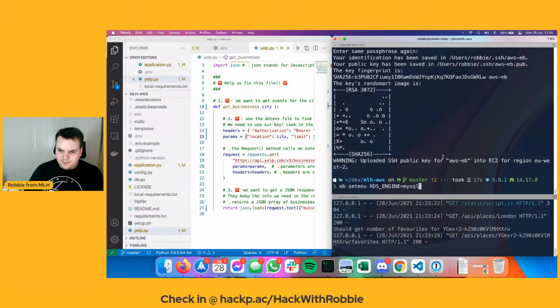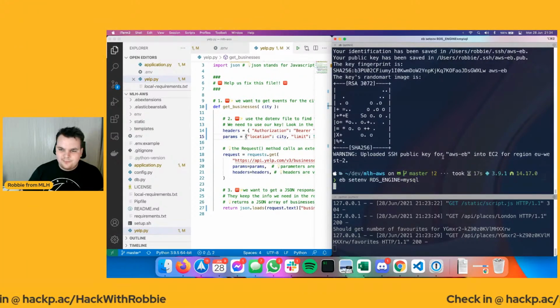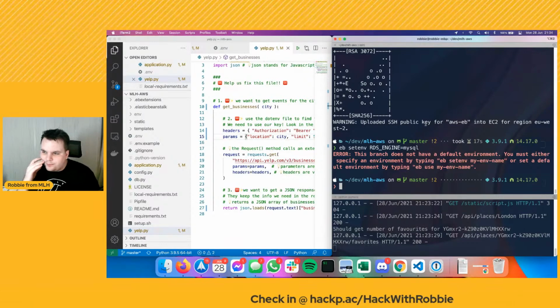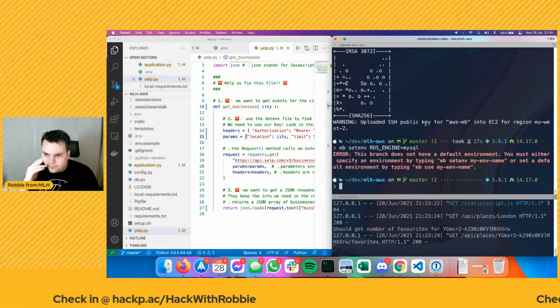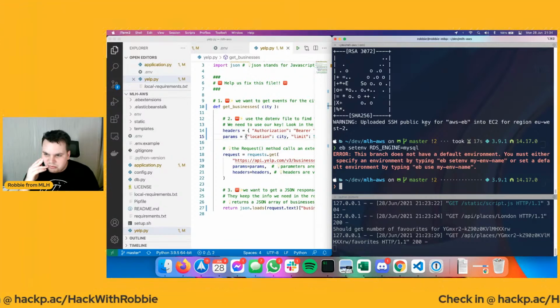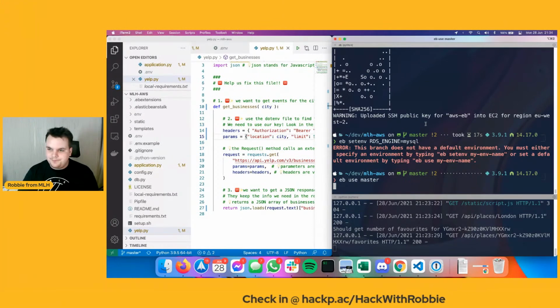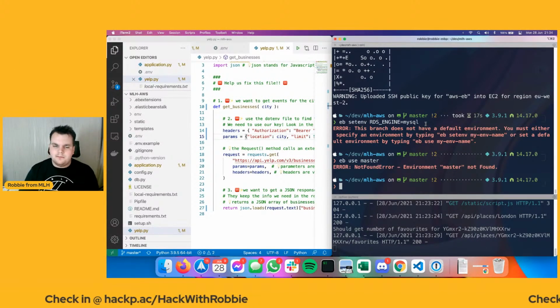What was the command we ran before that? Set env. This branch does not have a default environment. Either specify an environment or a default environment. eb use master. Let's try that.